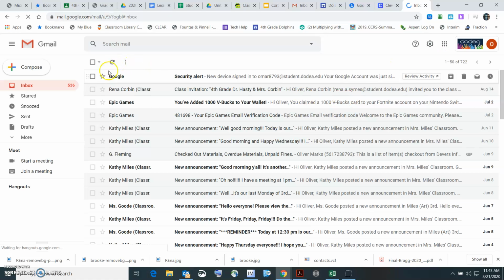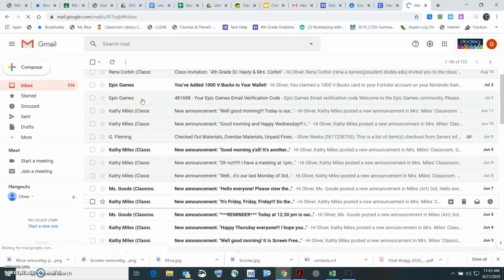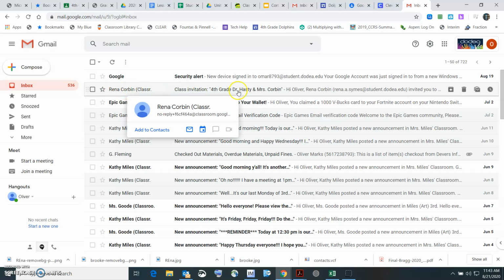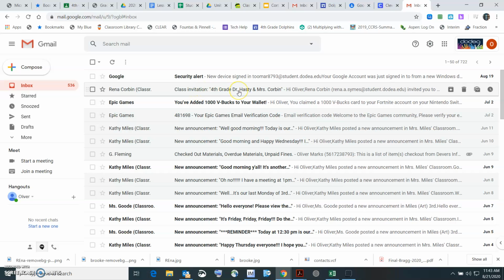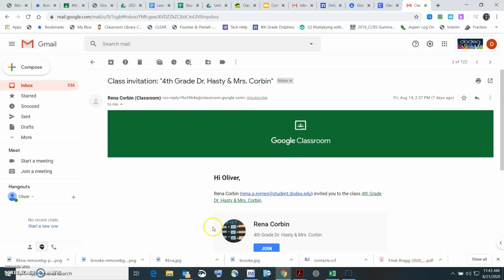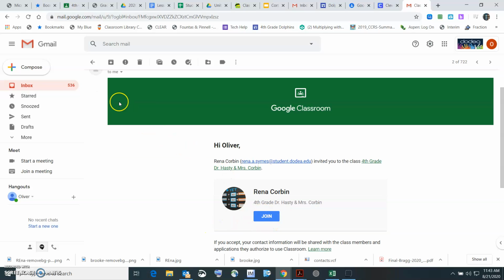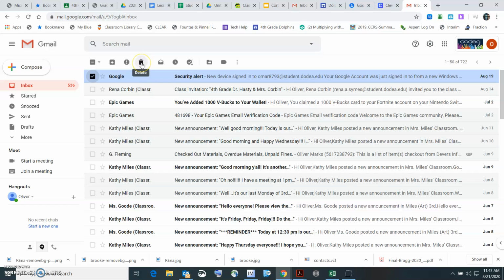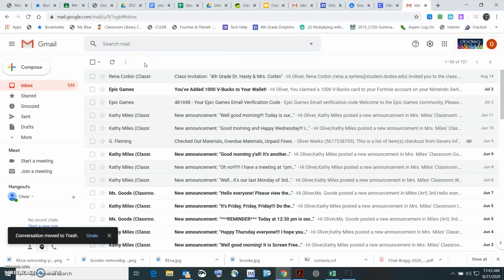So when you go into your Gmail, you are going to see things that are from, so you can see he's got messages from his last teacher, and he's got messages from us right here. And you're looking for your class invitation, and then you will click it. And then you can click join. So this is where you would go to find messages. Now if you are done with it, you can click your box and you can click your trash can and throw anything away that you don't want there. But please make sure that you check it at least once a day.